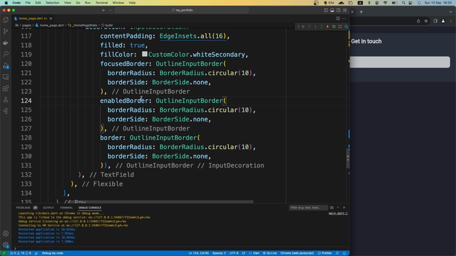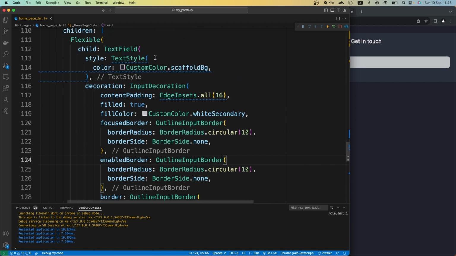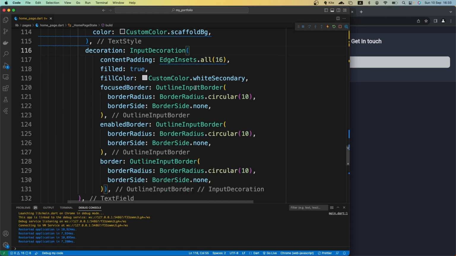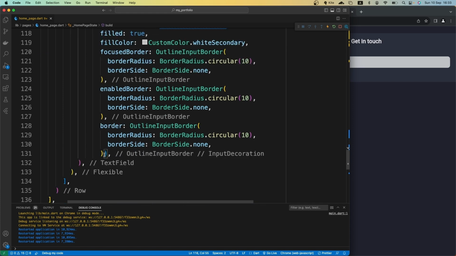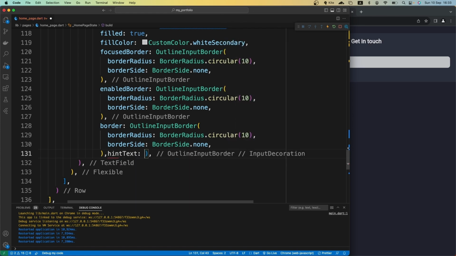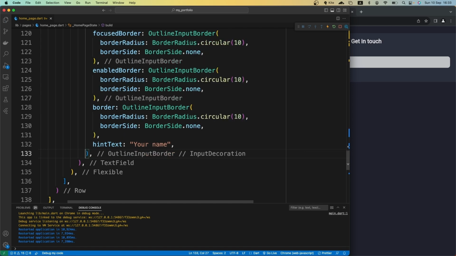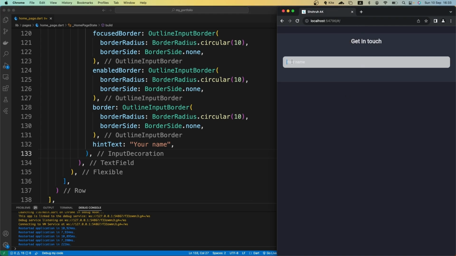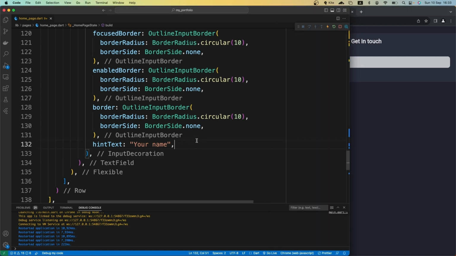All right, let's try to give this hint text. Inside our decoration, let's give some hint text so that we can see what color or what style it will look like. Your name. Let's save it and check. Okay, it's white, so we don't want that color. That's why we need to give this some hint style as well.